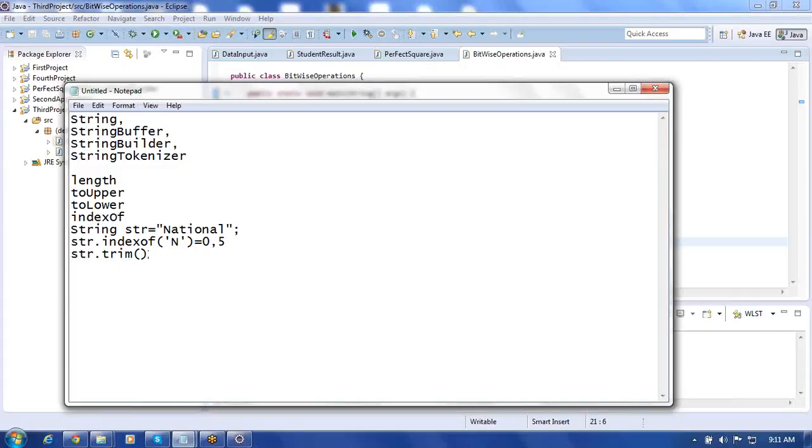str.trim, like this we can trim. And apart from that, we have a substring method, str.substring. With the help of that, part of the string can be retrieved.